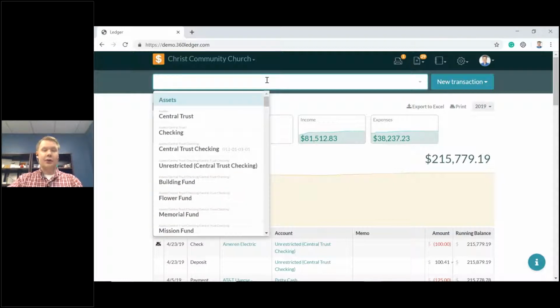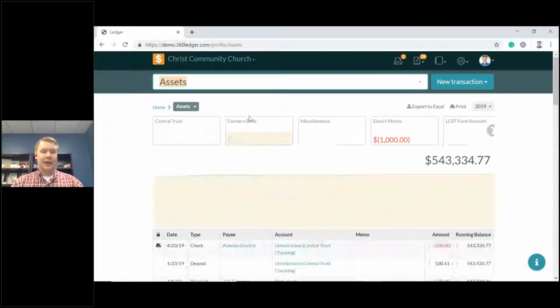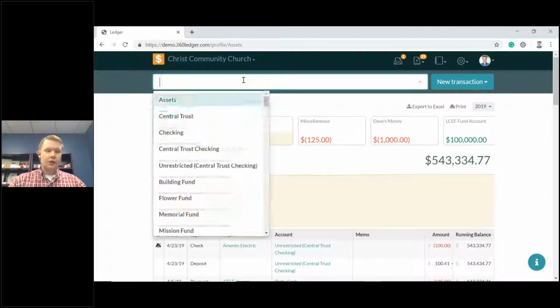If I backspace that out though, it will show you some of the most common searches that you can put in there. For example, you can go directly to your assets page, or you could go directly to your checking page right from this omni bar. So it's a great way to quickly jump between pages. It's the first thing I want to highlight today on this home page.